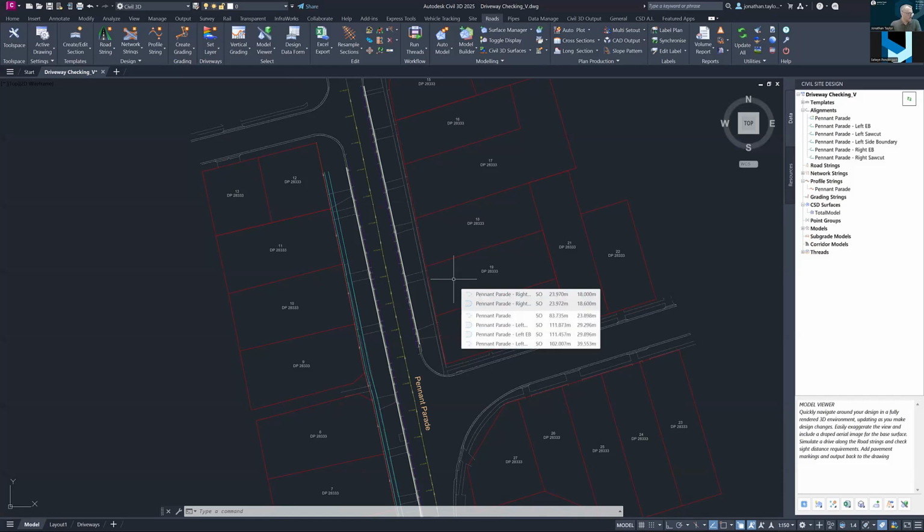Yeah, there's a couple in here at the moment. At the moment, we're using AS 2890.1 for our profiles. Are we going to be expanding to include AS 2890.2 vehicles? Not that I'm aware of at the moment, no. Okay, thank you. No problem.